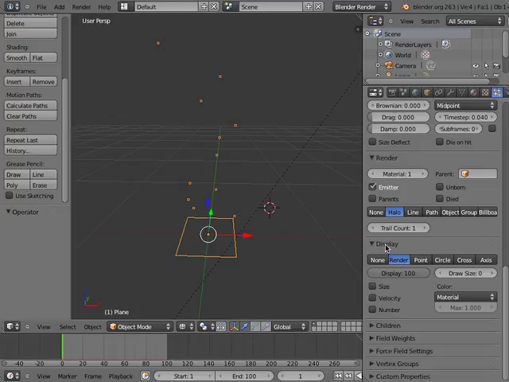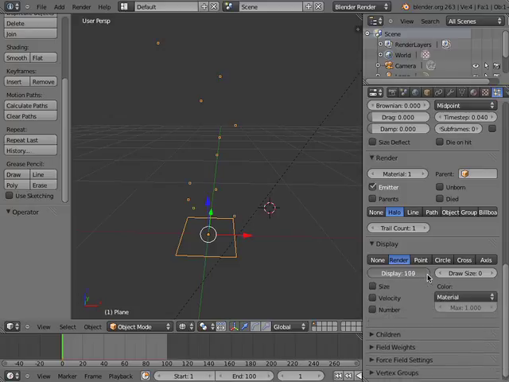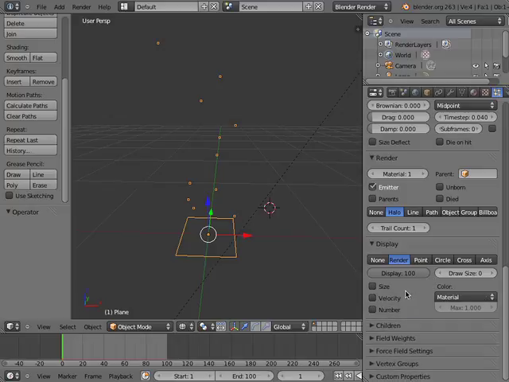In the particle system display panel, there are a number of settings that control how the particle is displayed in the 3D viewport. By default, 100% of the generated particles are displayed in the 3D viewport. This can be adjusted with the display control. The panel also holds checkboxes to display size, velocity direction, and number. The 3D display size can also be adjusted. Here I will set the display size to 15.